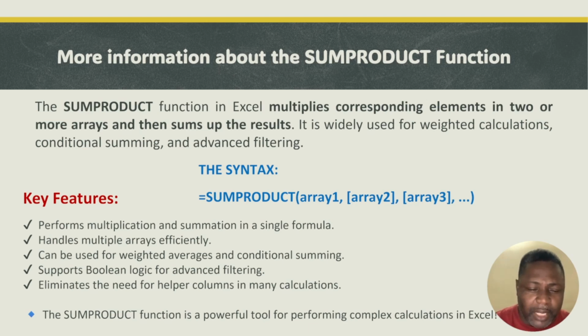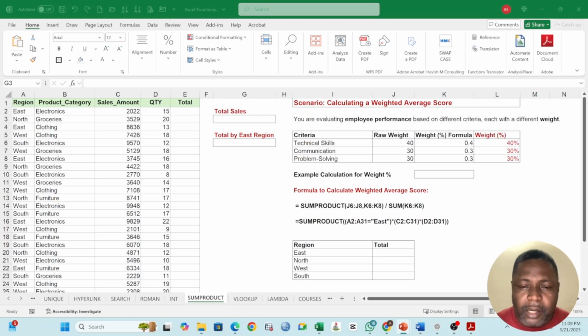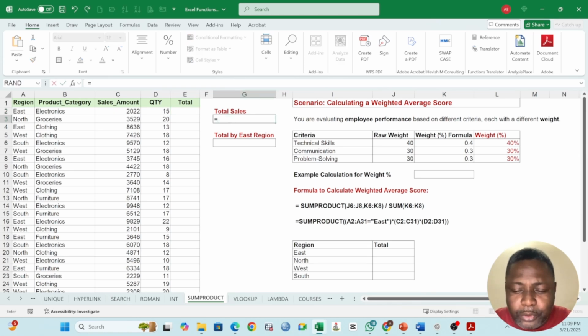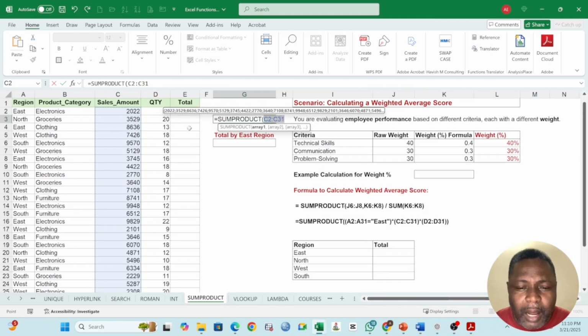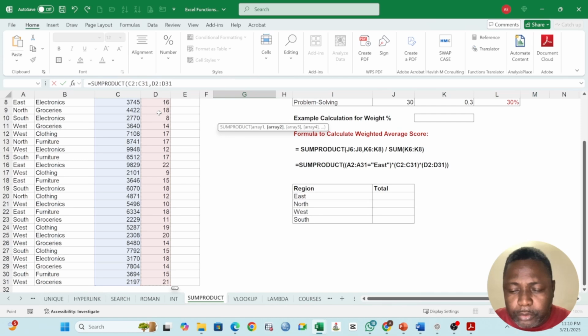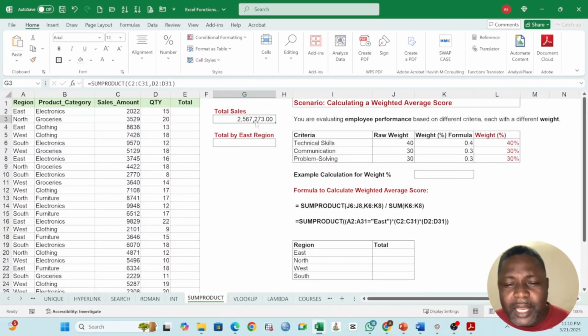Now, let's look at some examples in the Excel worksheet. We want to find the total sales. We know that if we multiply this by this, we get the total, and then we have to get the total here at the bottom. But we don't want to go through all those processes, so we use SUMPRODUCT to provide the first array, which is the amount, and then the second array, which is the quantity. If we close the bracket and press enter, we'll find that SUMPRODUCT has successfully done this.